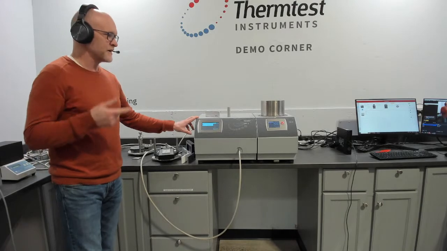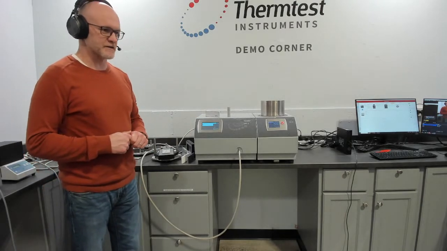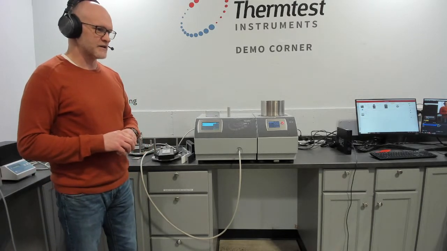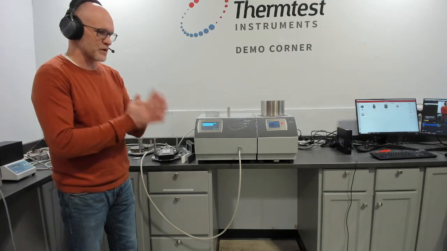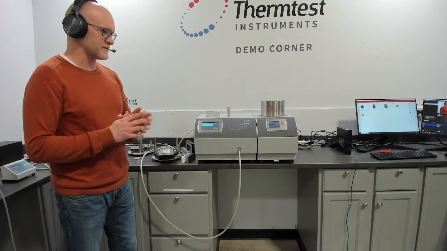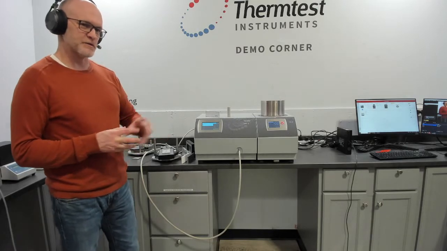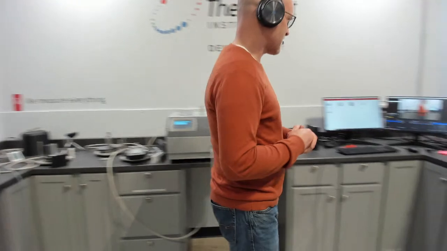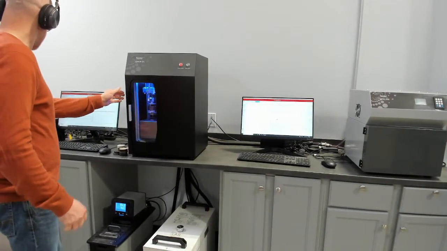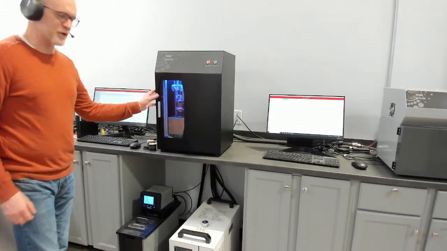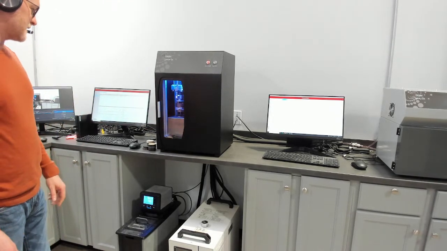But before we do that, our classic approach here at the demonstration corner is to show the equipment we have available for demonstrations one-on-one, as well as live demos like this. We also use this same equipment for training. So if we start from this side, this is our guarded heat flow meter following ASTM E1530.